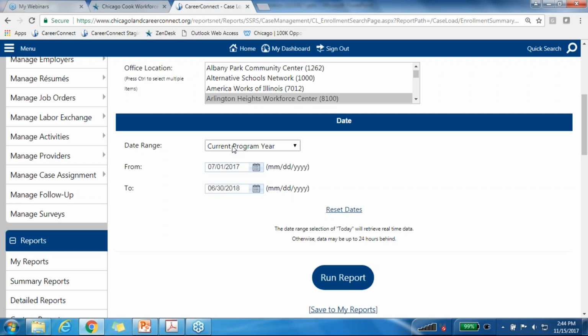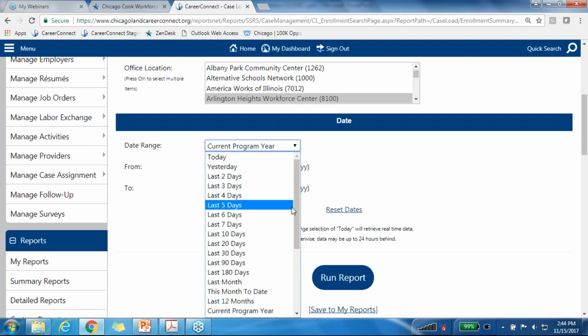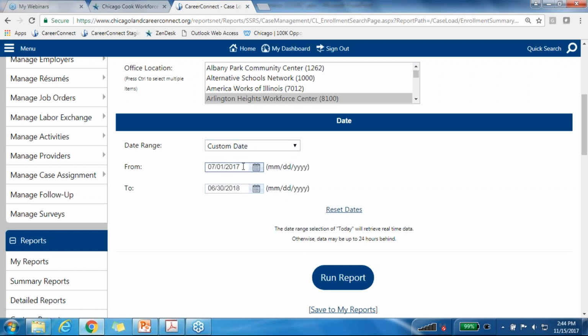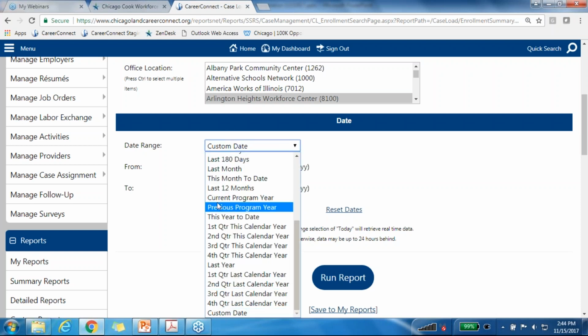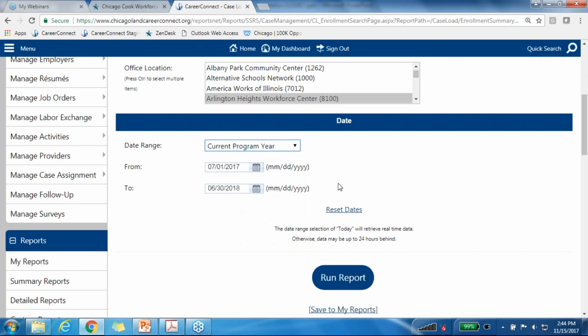One thing to note is if you select current or previous program year, it's always going to select a date range from July 1 to June 30th. If you happen to have a different contract period and you want to run it by your contract period, you can use the custom date filter and do your October 1 to September 30th date. But in this case, I just want to do the current program year. And I'm going to run the report.